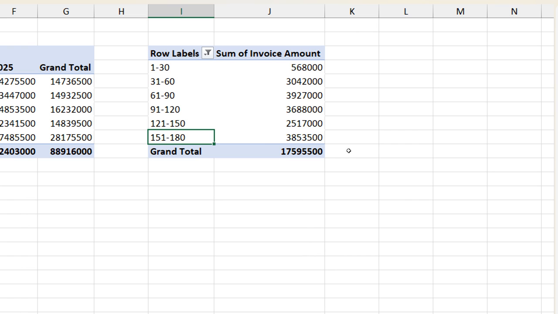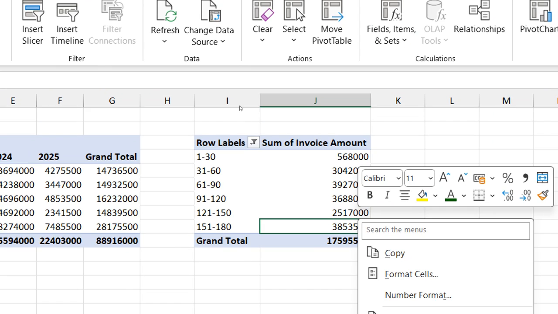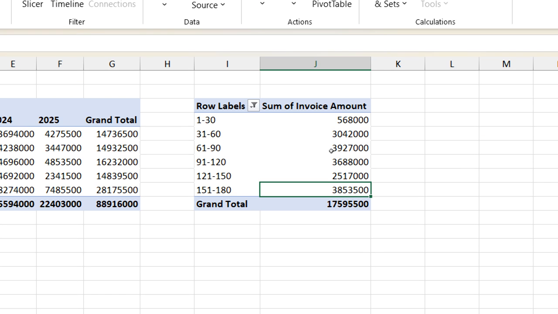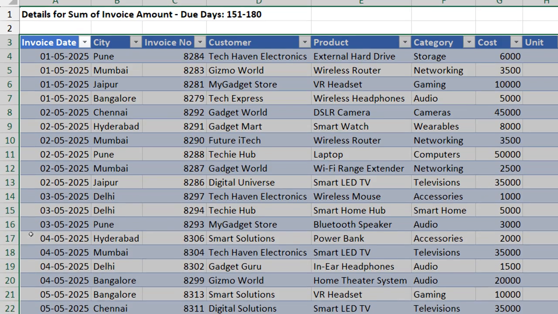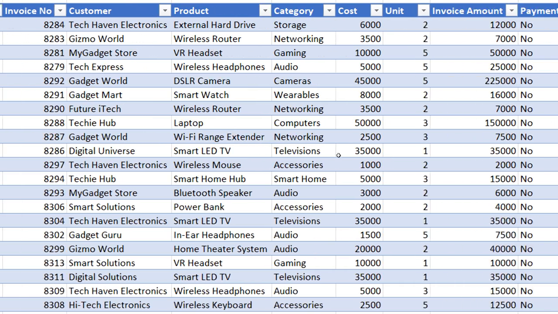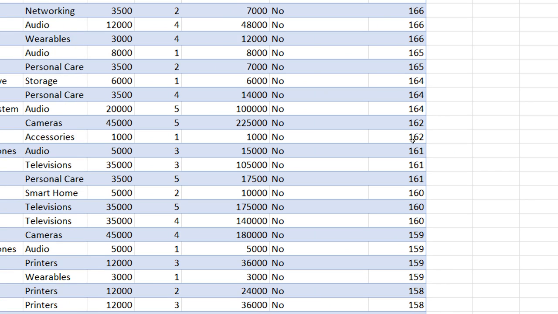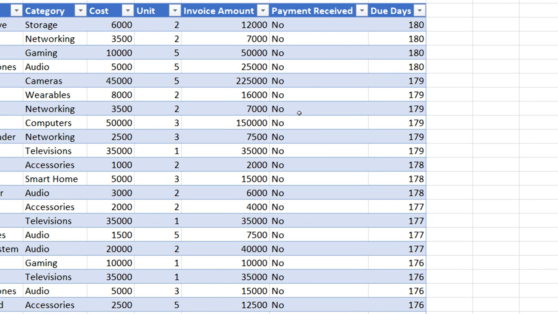Two methods. Right click on this and choose Show details, or double click on this. That's all. On a separate sheet, it will show you the details. So what is the invoice date? What is the invoice number? Who is the customer? So it shows the entire report here. We're going to check this: select all the invoice amount, and the total is 38 lakhs 53,500. Correct.